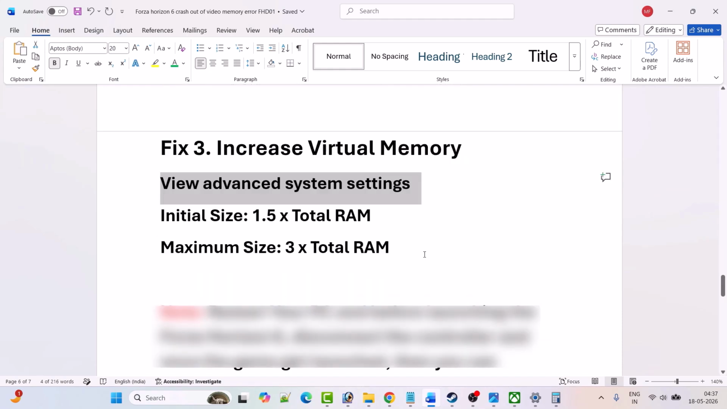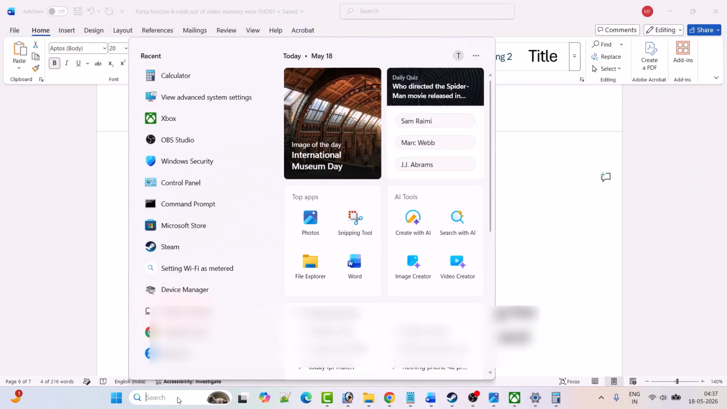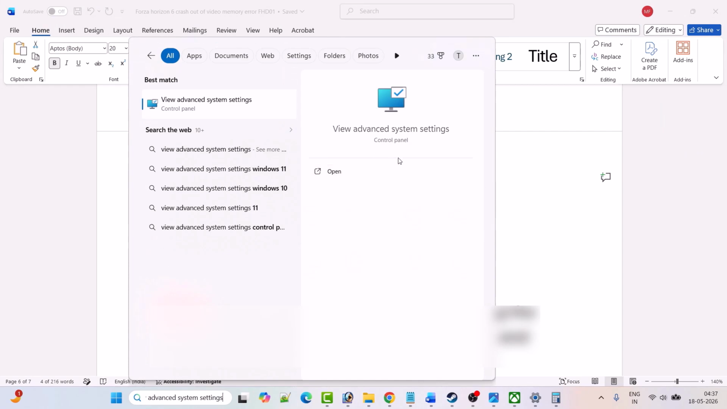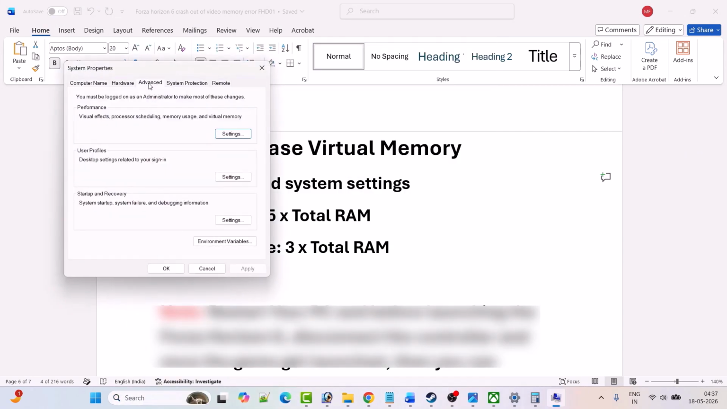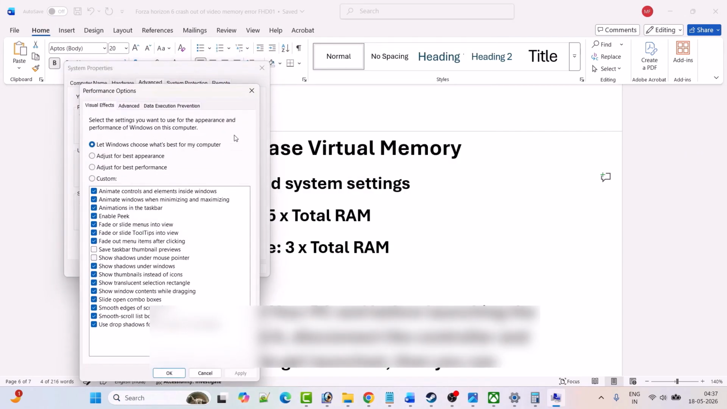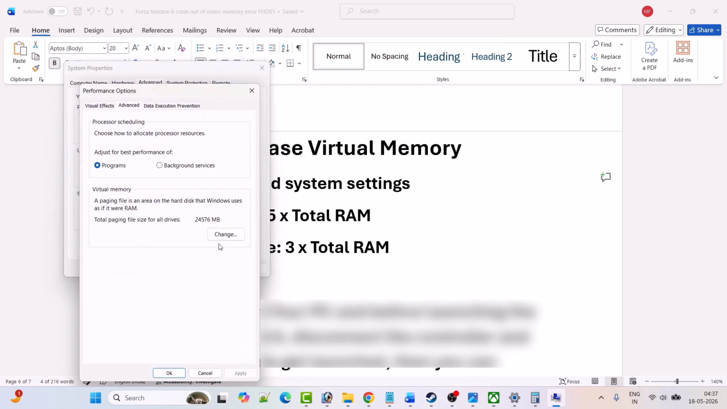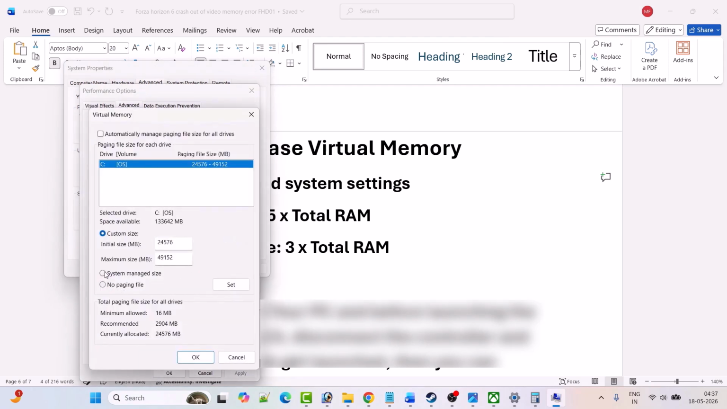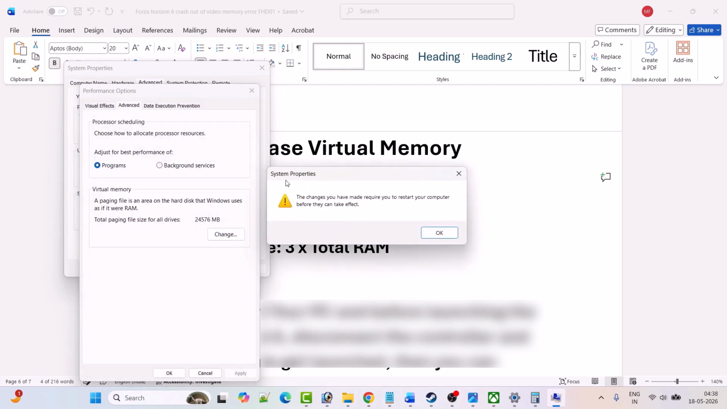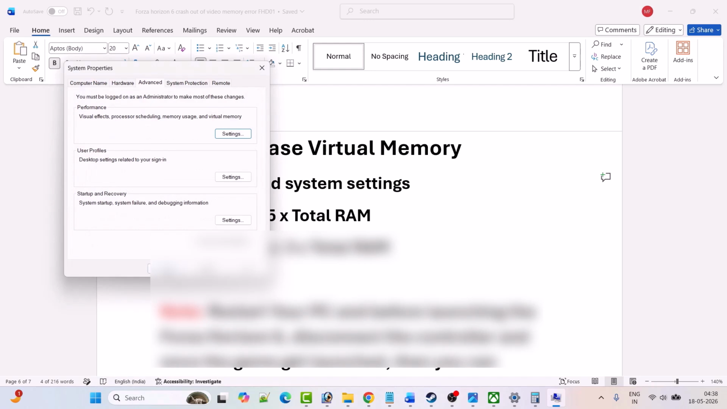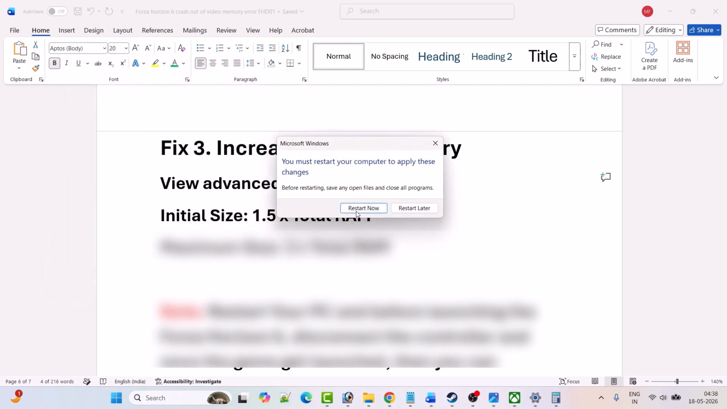Now if still your problem is not solved, then again go to view advanced system settings, open it, go to the advanced, go to settings, again go to advanced tab, click on change, select system managed size and then click on set. Don't forget to click on set, then click on OK. You will get this type of pop-up. It will ask you to restart your computer. So click on OK, again click on OK, OK, and then you will see restart now. So just restart your PC.